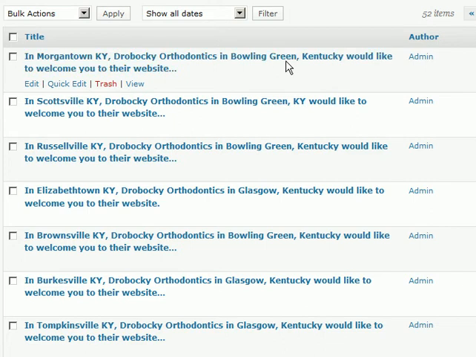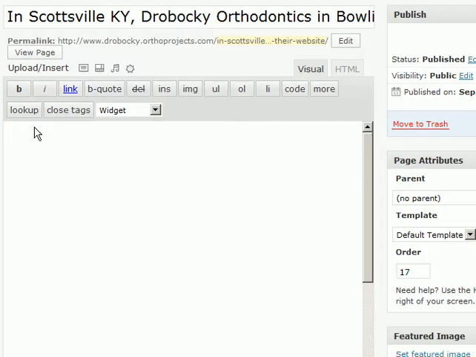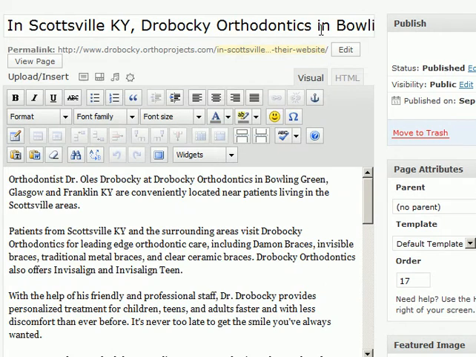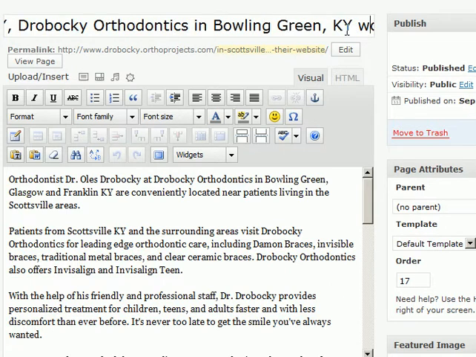not only Kentucky out, but take the KY out. So we're going to go in and we're going to edit the page. The search engines already have the KY for Scottsville, so they know what area they are working in. And then we're just going to arrow down here and take out the KY or the Kentucky.